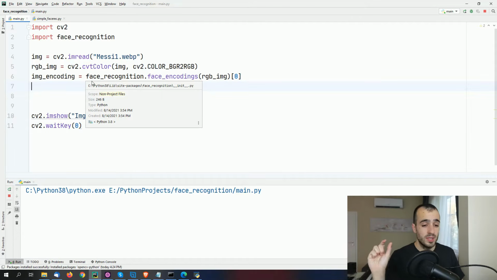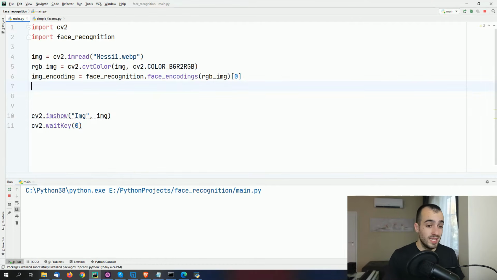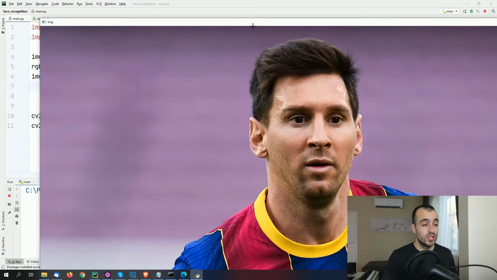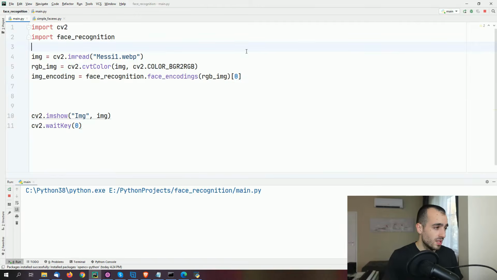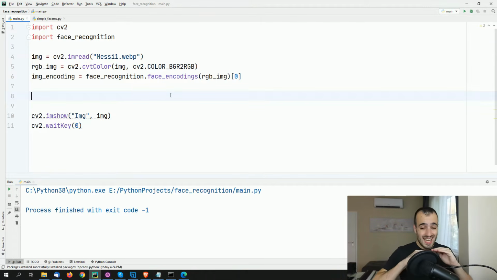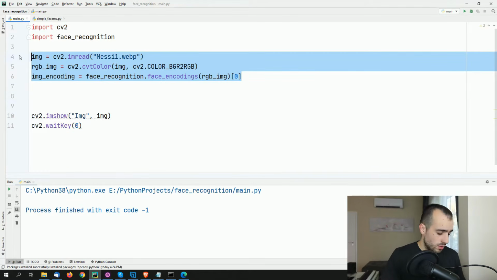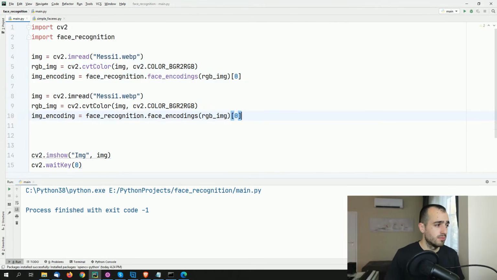And of course, it's a bit slow when you have the encoding because it needs to analyze the image. The bigger the image, the slower the encoding is. And this image is quite big. It works. Let's go to the next step. We're going to do exactly the same process for another image. I'm going to copy and paste, and we will be changing only the variable's name.